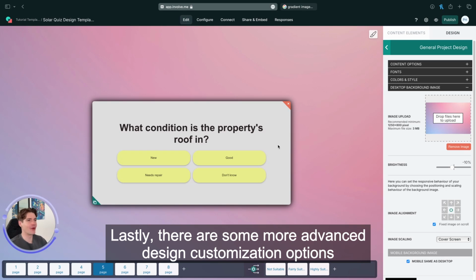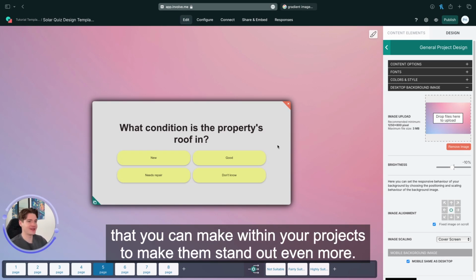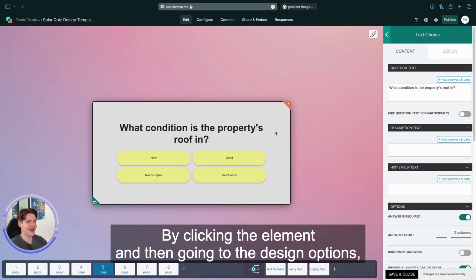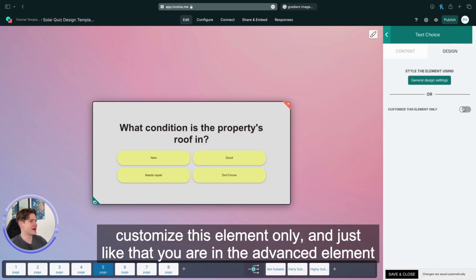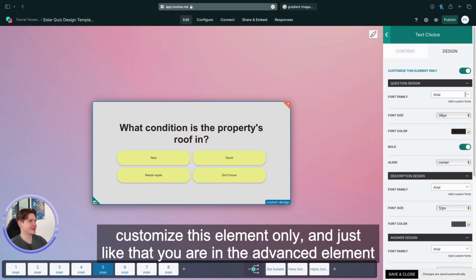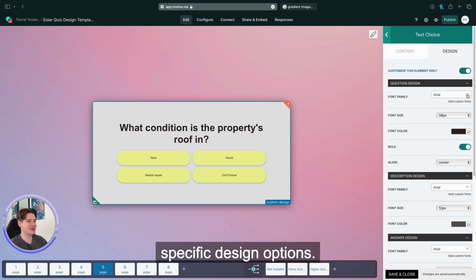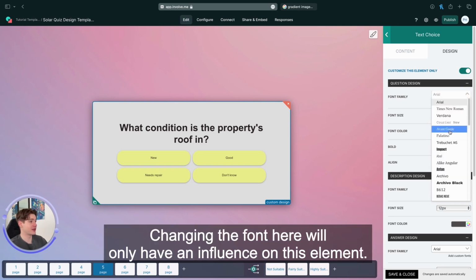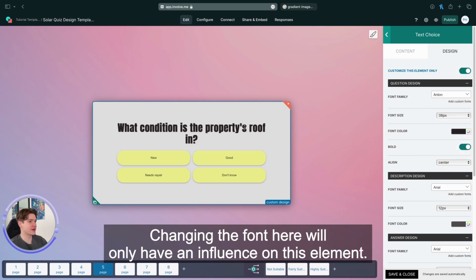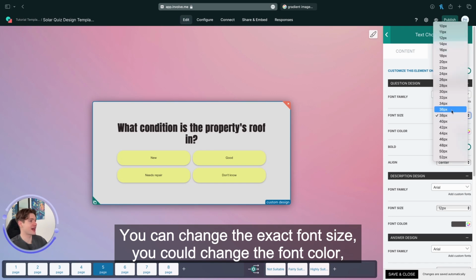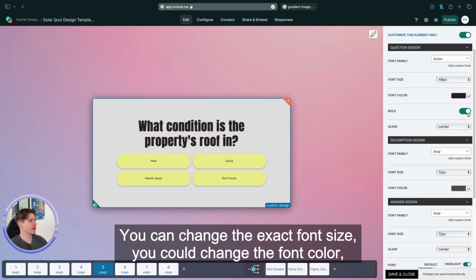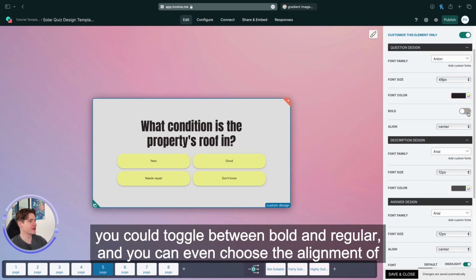Lastly, there are some more advanced design customization options that you can make within your projects to make them stand out even more. By clicking the element and then going to the design options, customize this element only, and just like that, you are in the advanced element-specific design options. Changing the font here will only have an influence on this element. You can change the exact font size, you could change the font color, you could toggle between bold and regular, and you can even choose the alignment of your text.